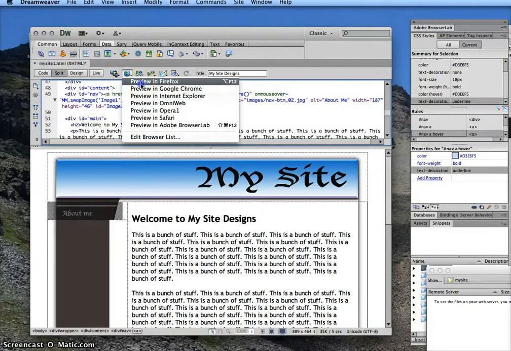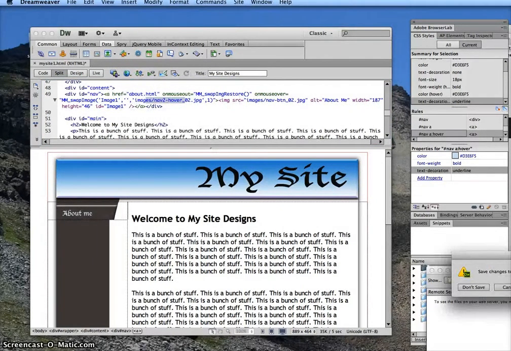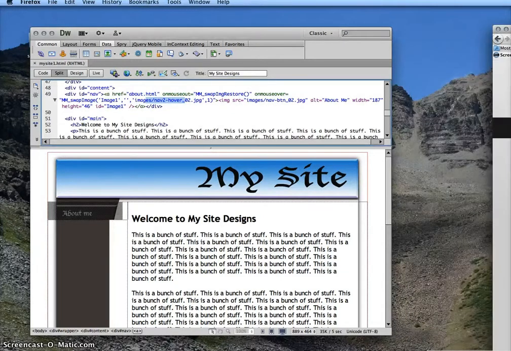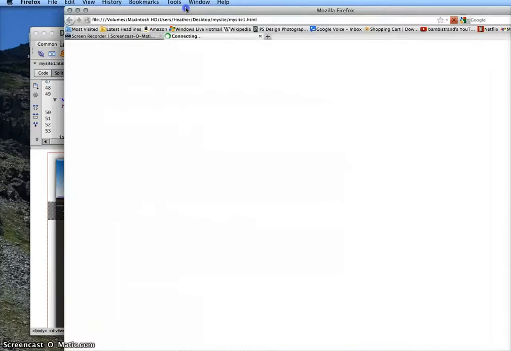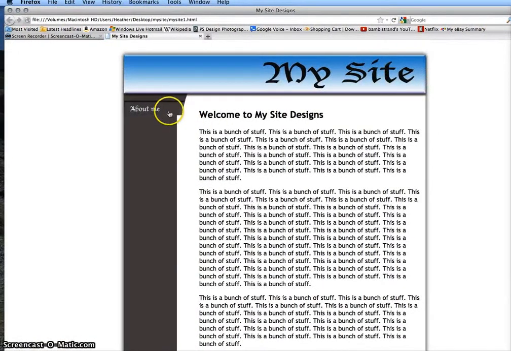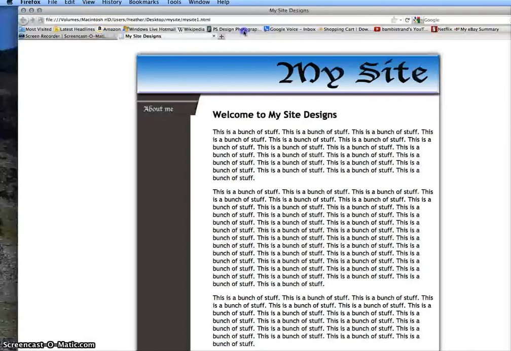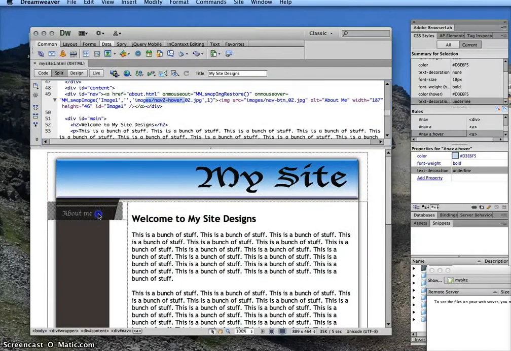If I click Preview in Browser, let me just pull this over here. You'll now see that I have a rollover button, and it works when I mouse over it. It goes to the down state. Now I'm going to add all 3 buttons in here. So that's my first one.